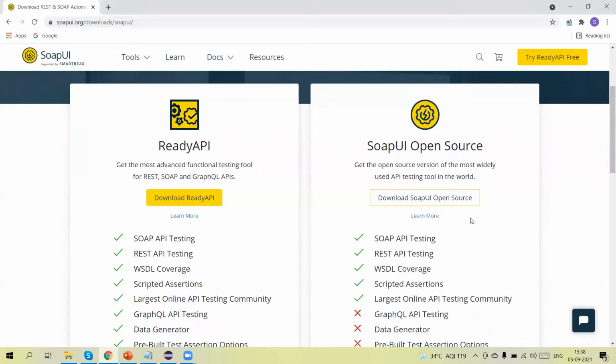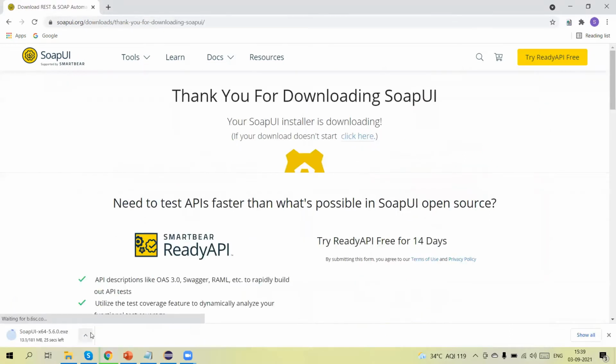So there are two tools. One is SoapUI, which is an open source tool, and Ready API is a paid tool. Both are the same, but Ready API has some advanced features. That's why it is a paid tool, and SoapUI is open source, so you don't need to pay anything for SoapUI. Just click on this link, and this will download SoapUI to your system. I just click on this. You can see the download has started.